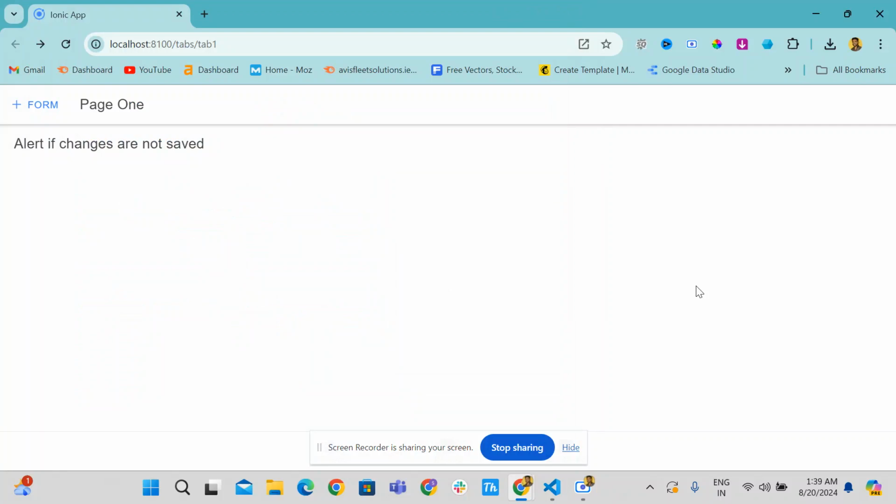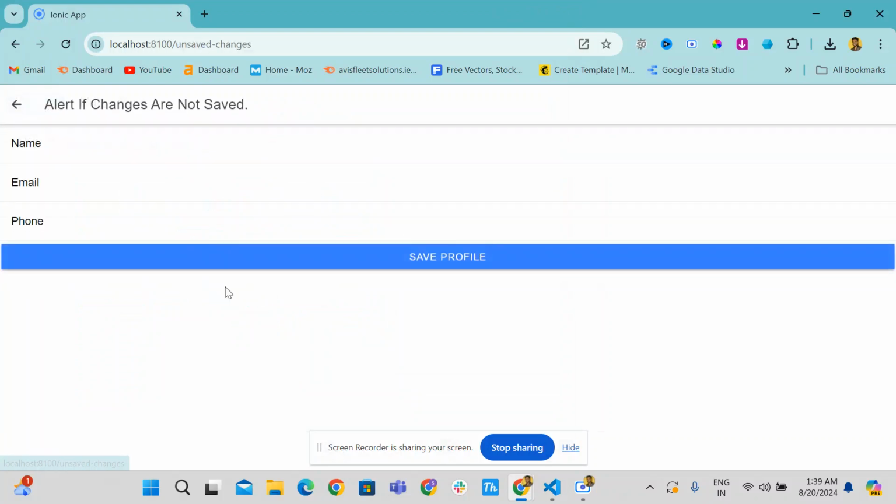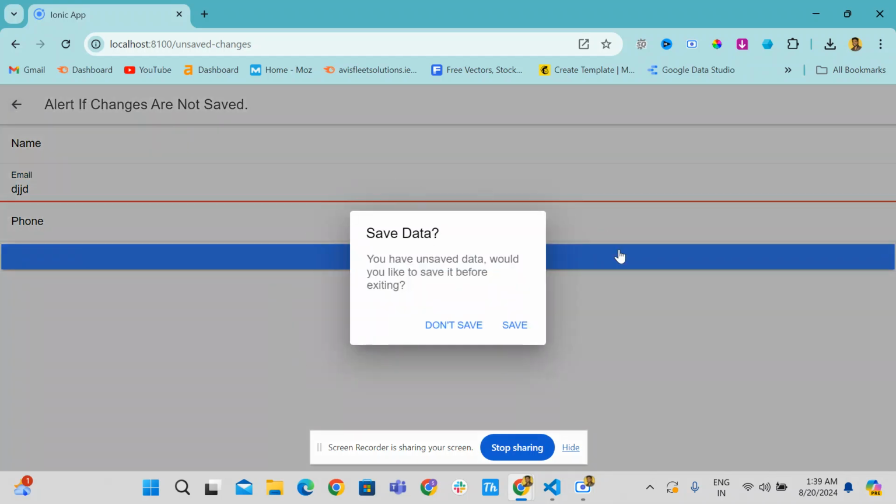In this video, we will see how to show an alert box if the user has made any changes and has not saved them, and whenever he tries to go back, we want to show an alert box. This is how I have written the functionality. So we'll go through the logic part, how I have done this, and whenever the user clicks don't save, he'll navigate back to the previous page.